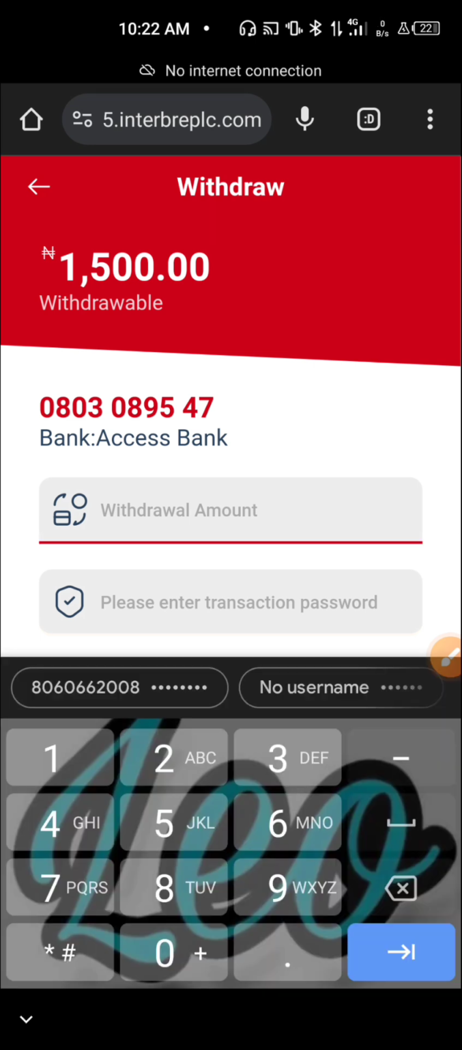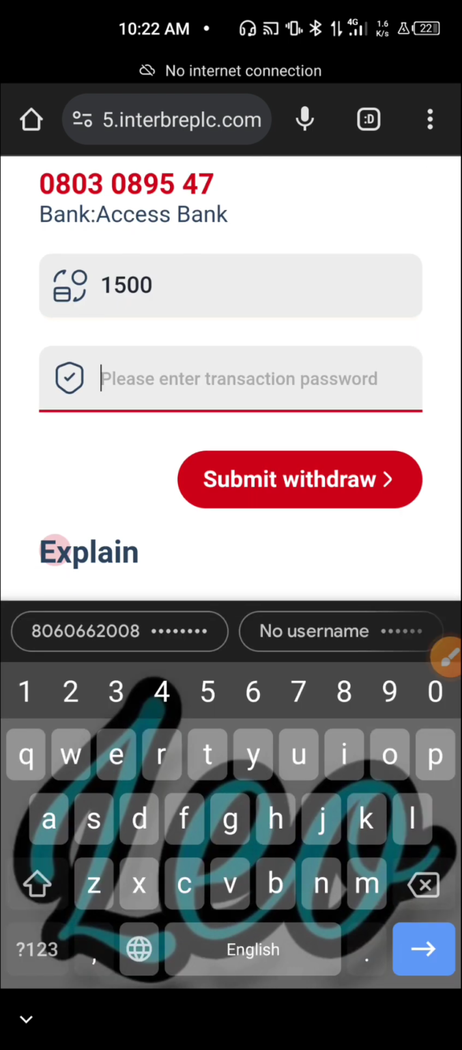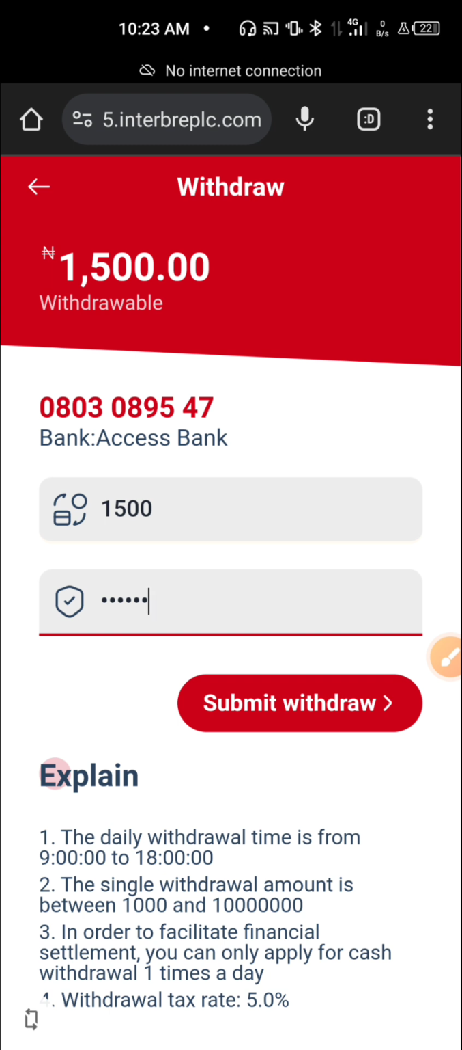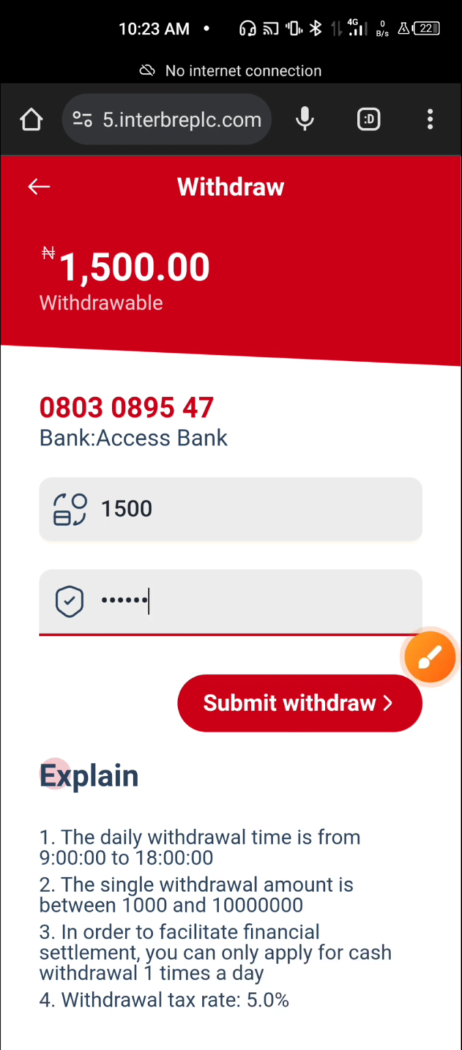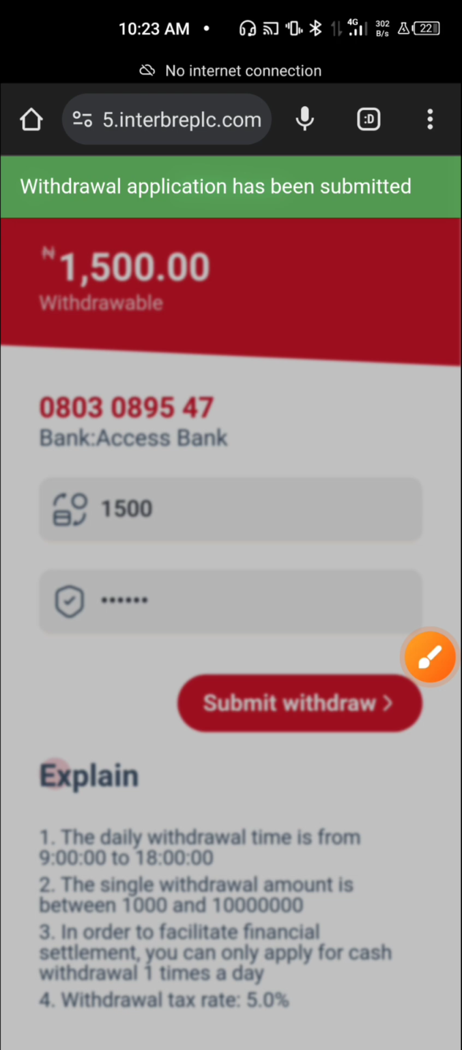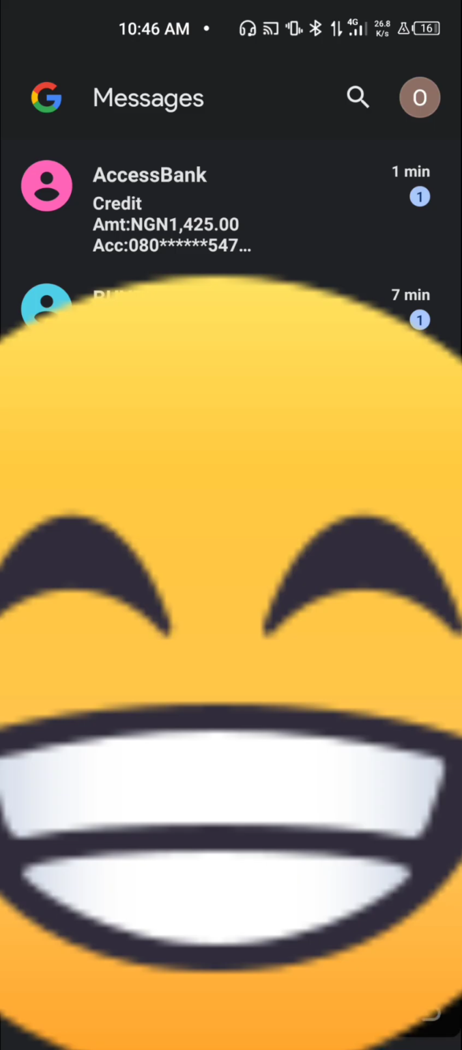Let's go, guys. So 1,500, and right inside this box I am going to type in my withdrawal password. I am done typing my withdrawal password, so I'm going to click here that says submit withdrawal. It wrote withdrawal application has been submitted successfully. As I expected, the money just arrived right here, as you can see over here.